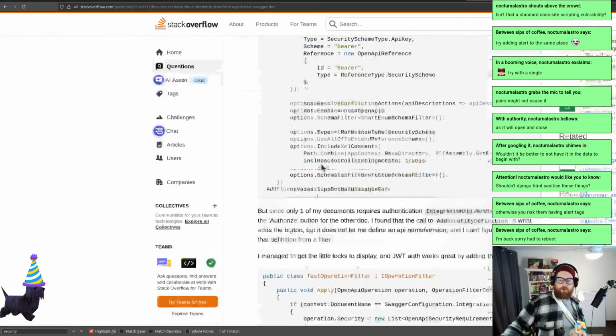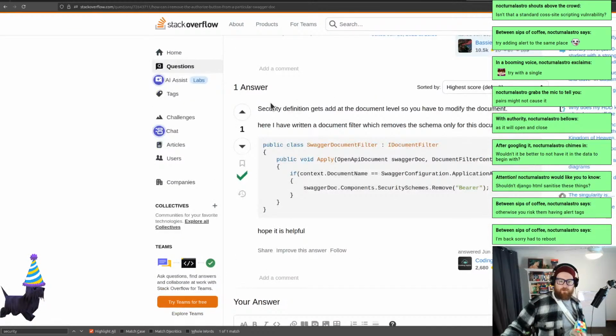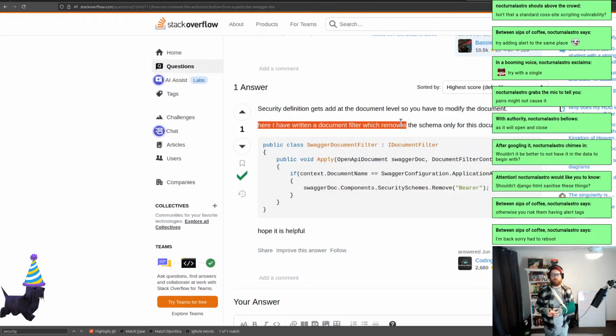How can I remove that? Alright, cool. Security definition gets added at the document level, so you have to modify the document. Here I've written a document filter which removes the schema only from the document.